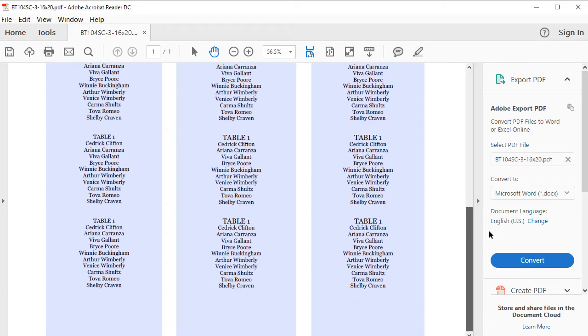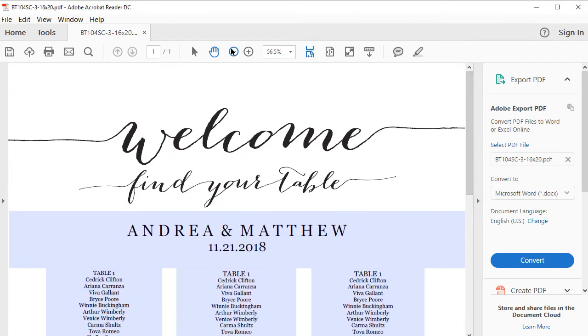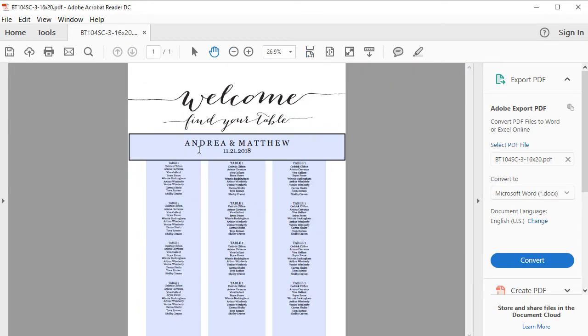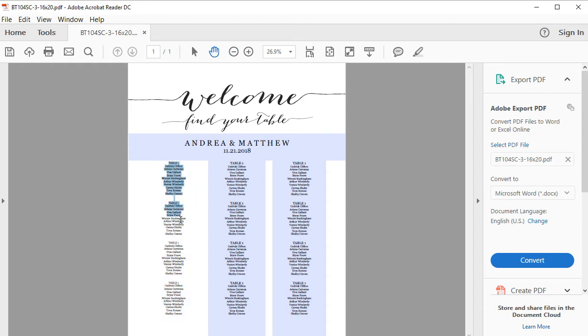Each seating chart is arranged into columns. Use the mouse to position the cursor over the first column and highlight the sample wording. You can now add your own tables and names or copy and paste from another program.